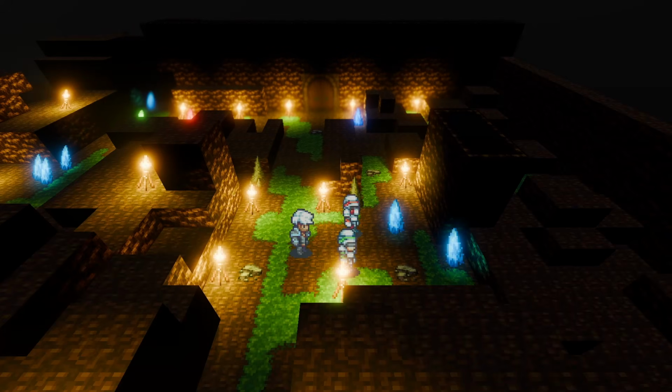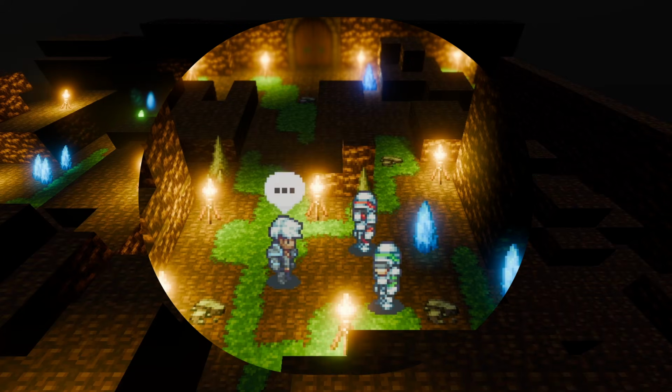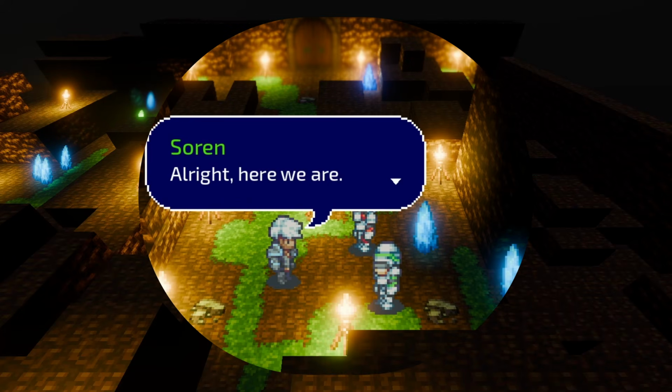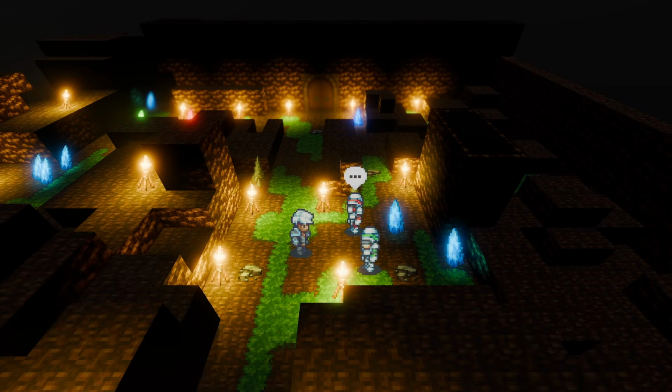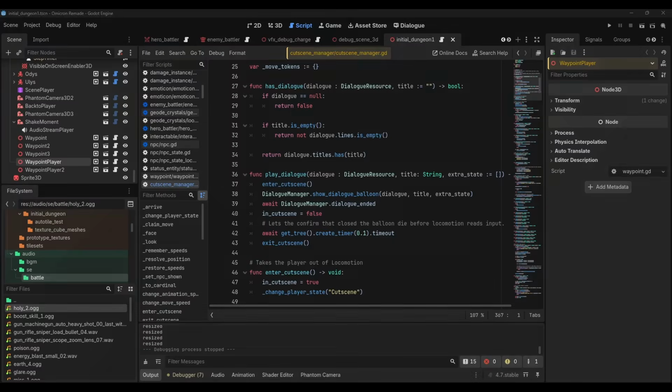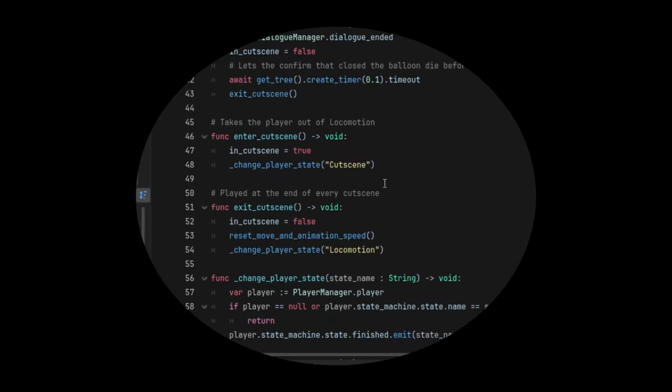Recently, I posted this cutscene on Blue Sky and Discord, and one of the questions I got was, how did you make this? The answer is actually much simpler than it looks. The trick isn't making cutscenes, it's building the small collection of tools that work together.